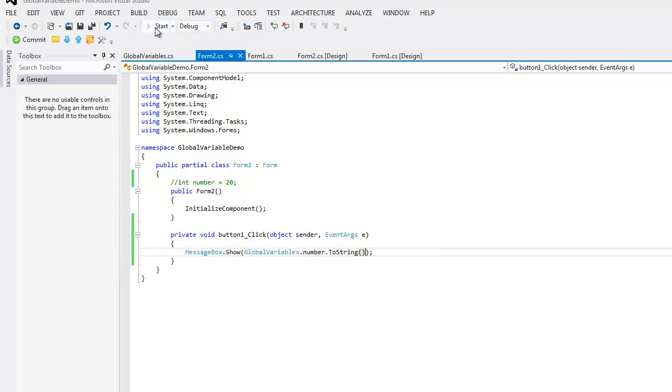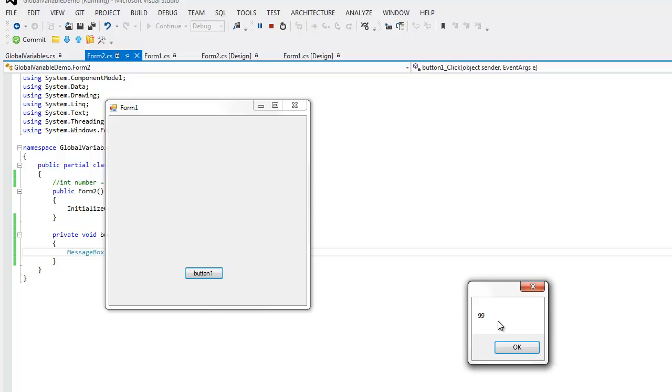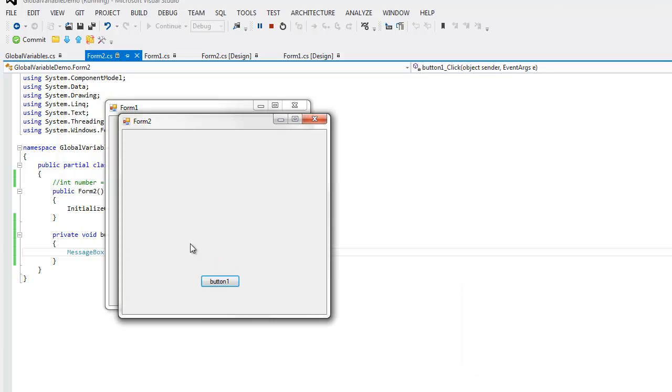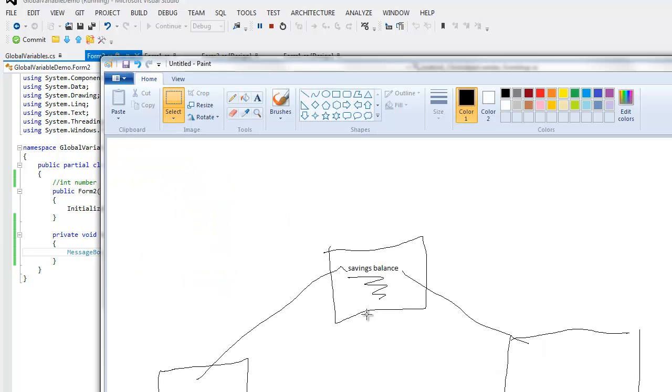So now when we run everything, first we're going to open up form 1. We click here, we get 99. And then now we're in form 2. If we click it, we're still going to get 99. So if we look back at our little diagram here, both of these forms are referencing the same global variable.